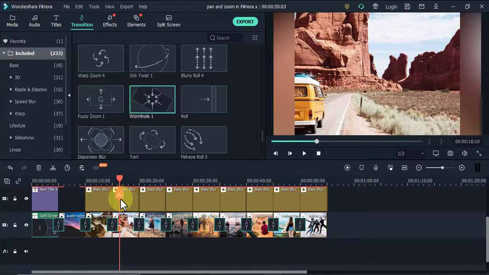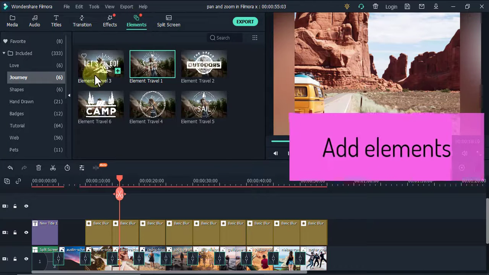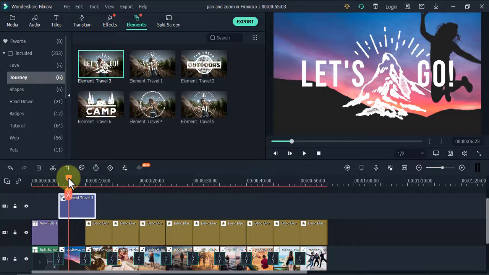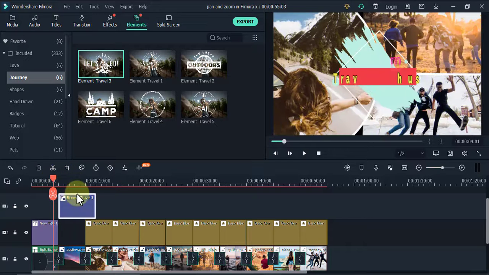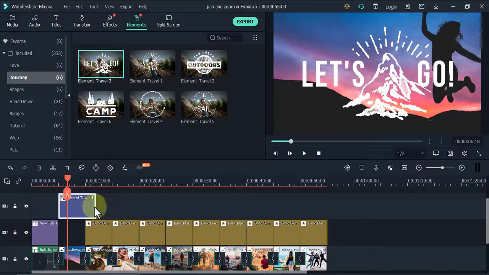Now the next thing I'm going to do, I'm going to add more elements so that the video looks more good. So I'll come to elements here, and I'm going to use this one here, maybe. Let's go. So I'm just going to drag it here so that it looks more interesting, the video becomes more interesting. So if I play, this is the element, I play, let's go. So it makes it look more fun.